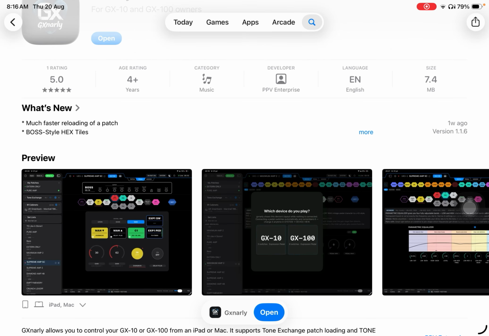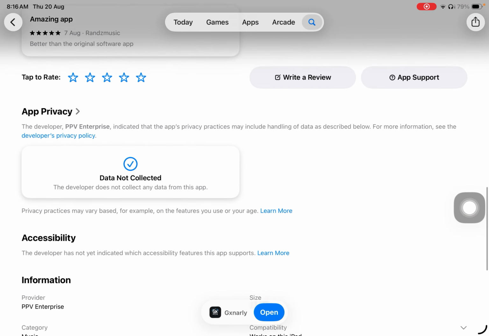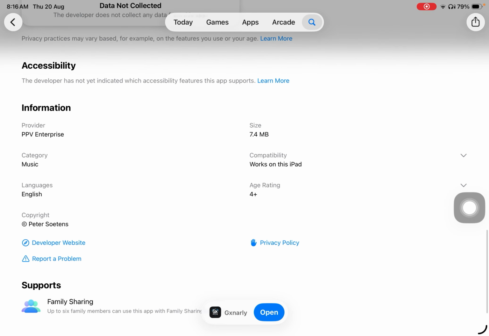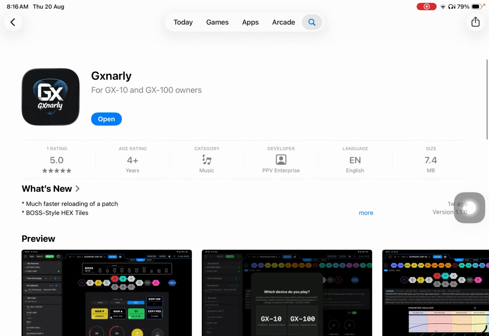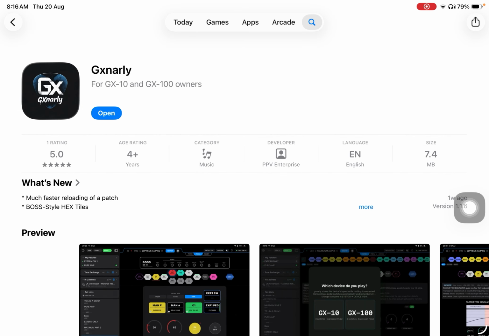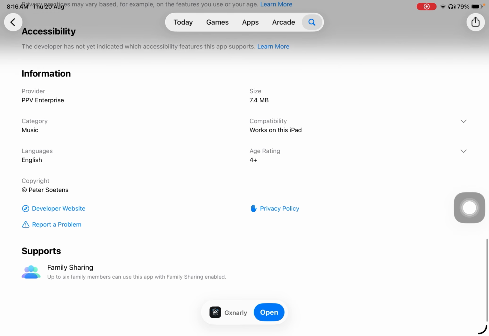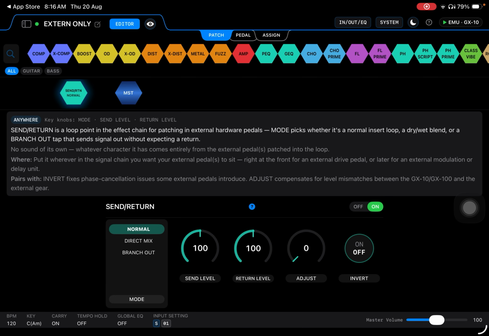So this is much faster reloading of a patch, Boss styles, hex styles, something like that, and our main developer will be Mr. Patrick Soetens. He gave me this application to make a performance review about it. So I will be focusing right now on how to navigate the application and the full in-depth navigation for this application.